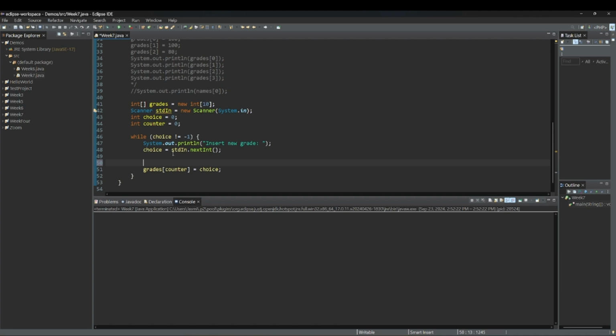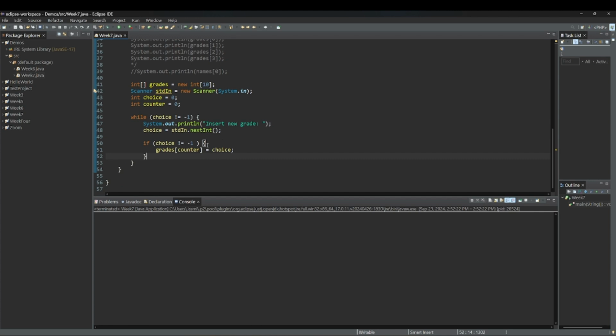And even before that, we do have to say if choice does not equal -1. There we go. Let's put that within that if. Just because if it's -1, we want this to completely stop. If not, we'll go ahead and add that new grade to your grades. Okay. So we have this going, and don't forget to update that counter. We need that, so that way it goes from 0 to 1.